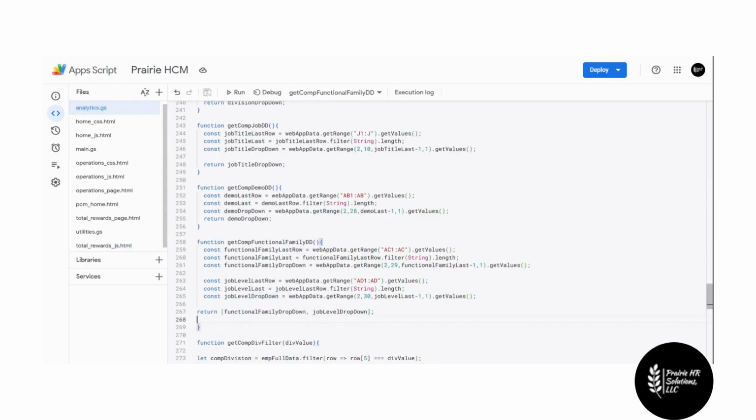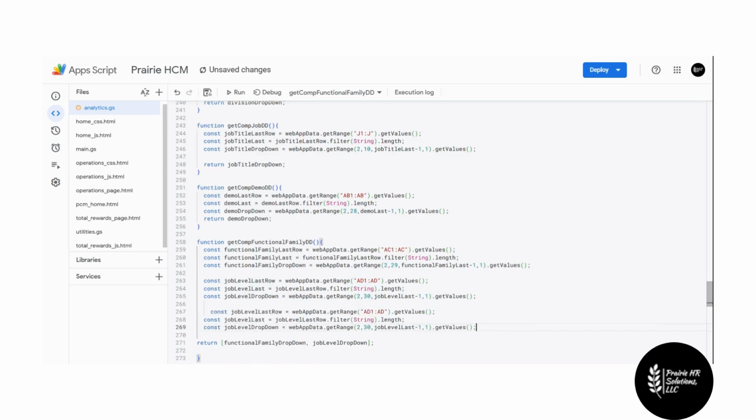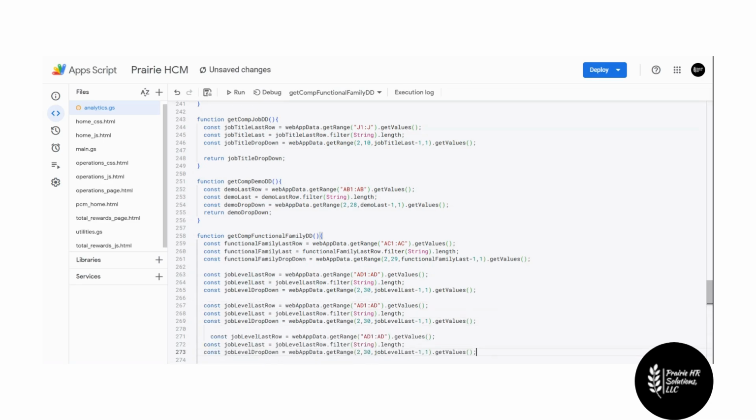Okay, so let's go do our state and employee number. Okay, so this is not going to be job level. This is going to be state. Let's change this here real quick. This will be state, and then this will be state. This will be state.